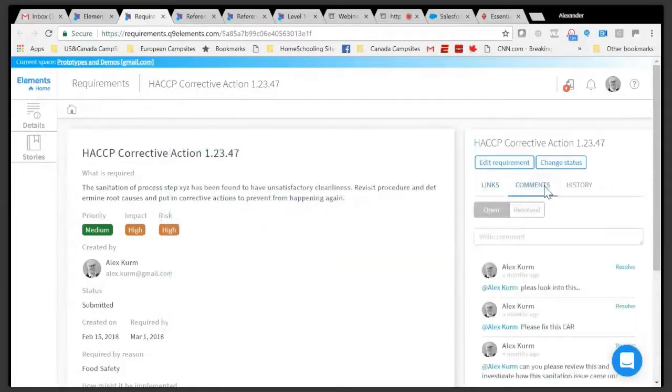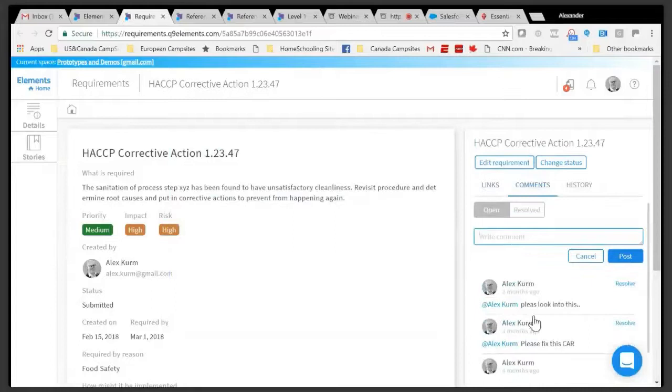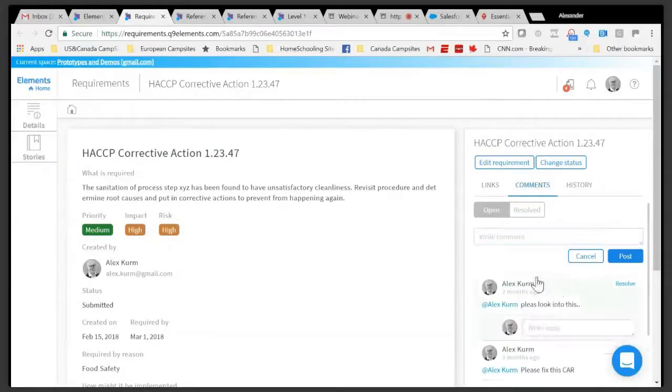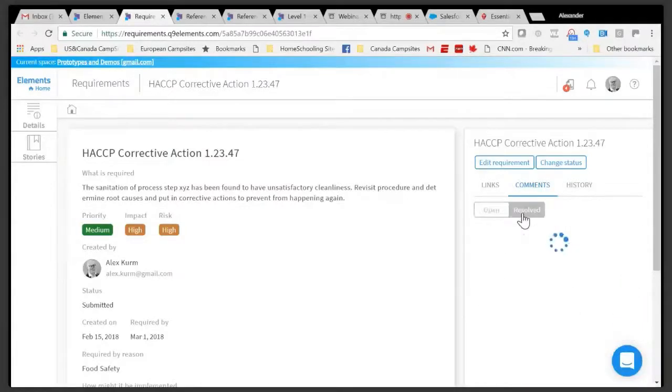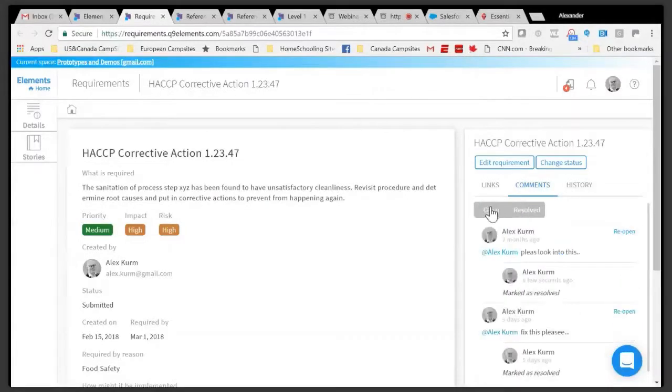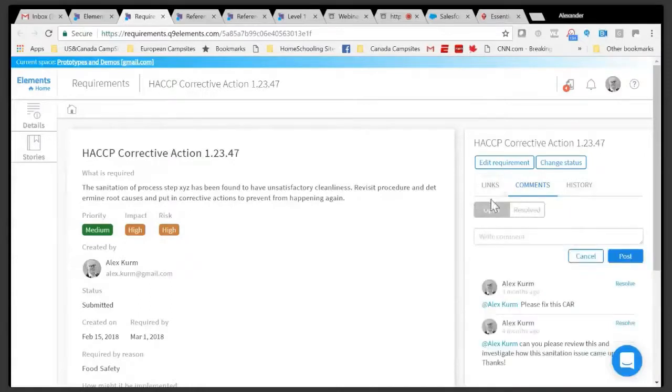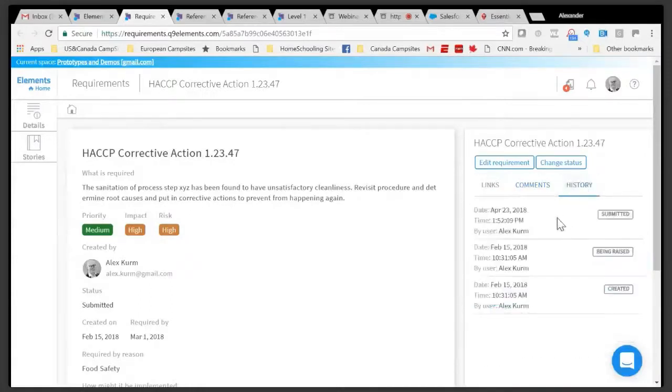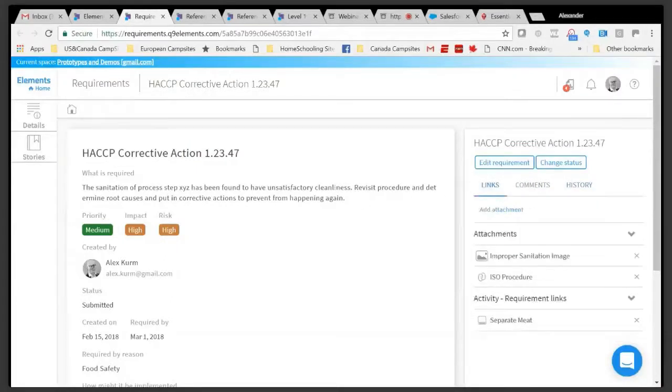I can assign it to people and say, you know what? Well, there you go. I assigned it to Alex to please look into this, and I can resolve it when it's done and say, yeah, all done, right? And I can see which ones have been resolved and which ones are open simply by toggling back and forth. You can also see the history of when it was submitted, raised, all that sort of thing. So really valuable and easy, quick, free way to manage corrective actions for your compliance needs and for your regulatory needs as well.